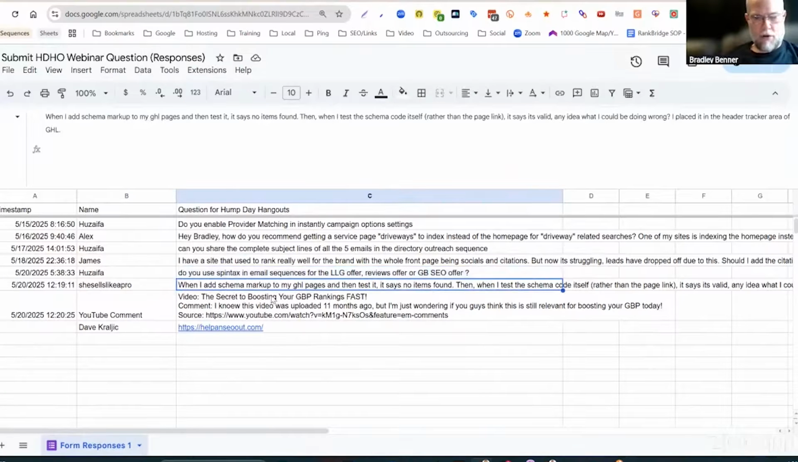She sells like a pro, says when I add schema markup to my GHL pages and then test it, it says no items found. Then when I test the schema code itself, rather than the page link, it says it's valid. Any ideas what I could be doing wrong? I placed it in the header tracker area of GHL.